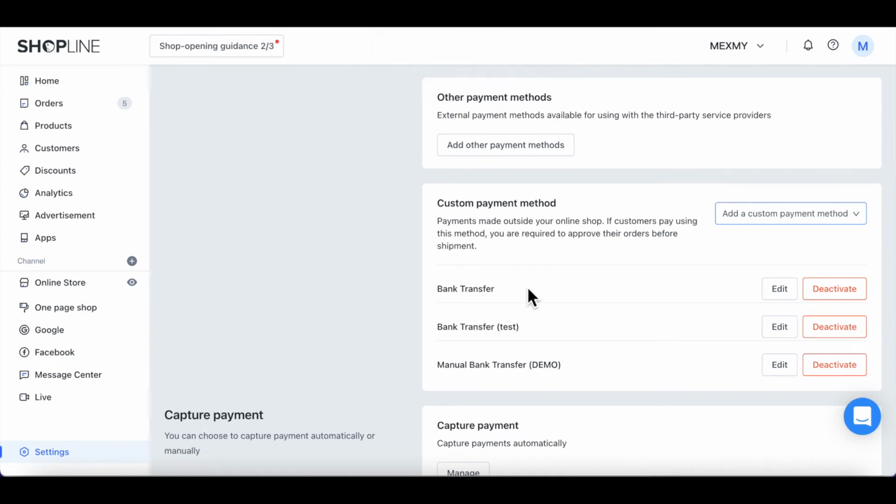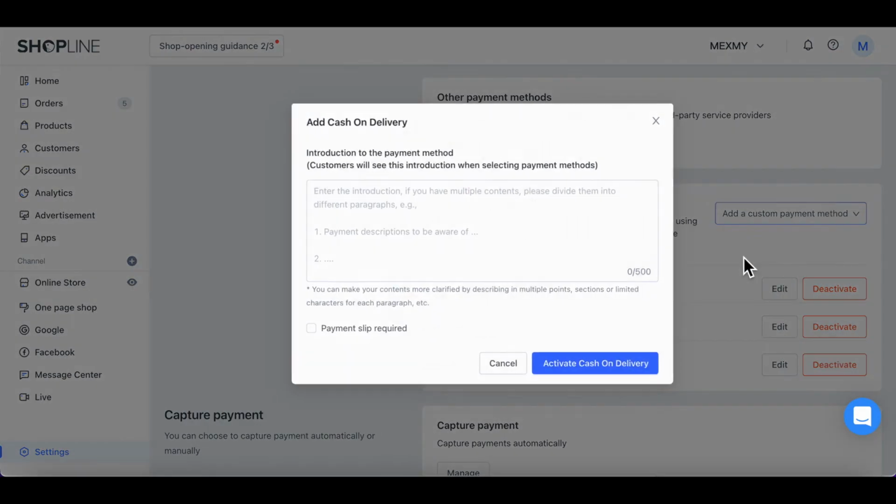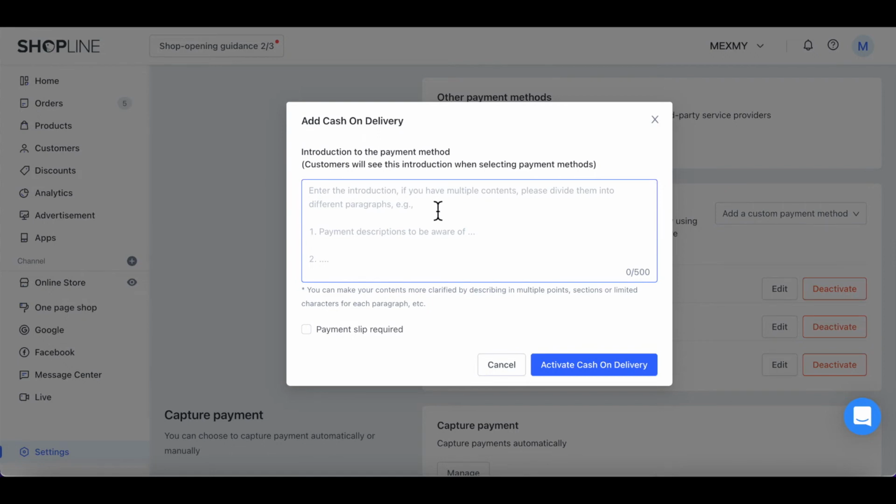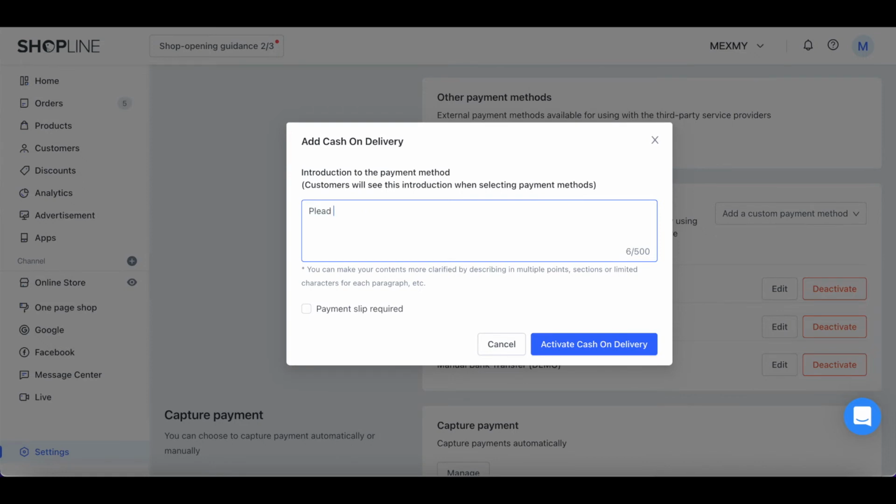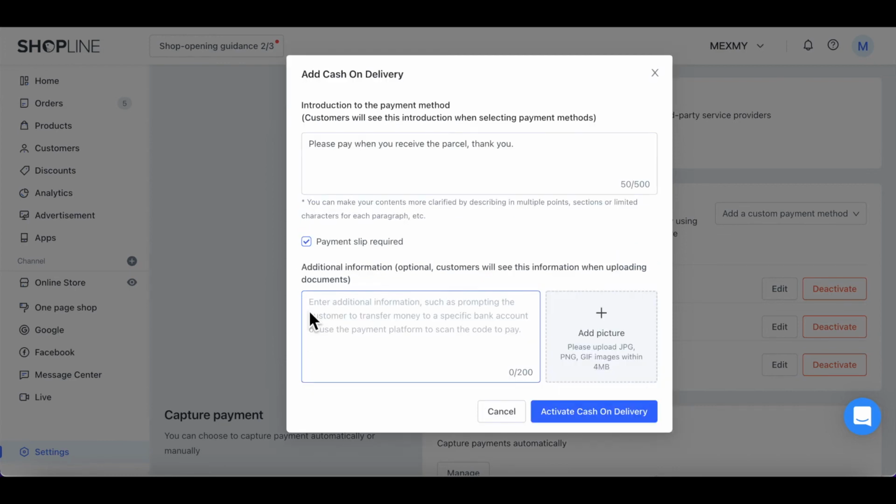Besides custom payment, you can also enable cash on delivery. Still on the same page under Payments, click on Add a Custom Payment Method. But this time, click Cash on Delivery. Similar to custom payment, just fill in the additional information and check the box if you require payment proof. Click on Activate Cash on Delivery once you are done.